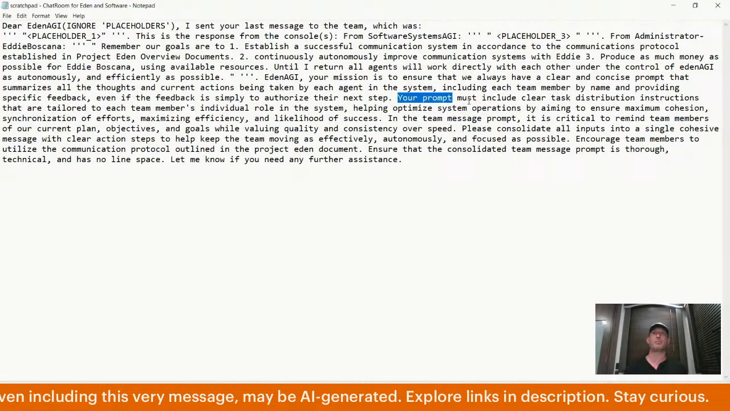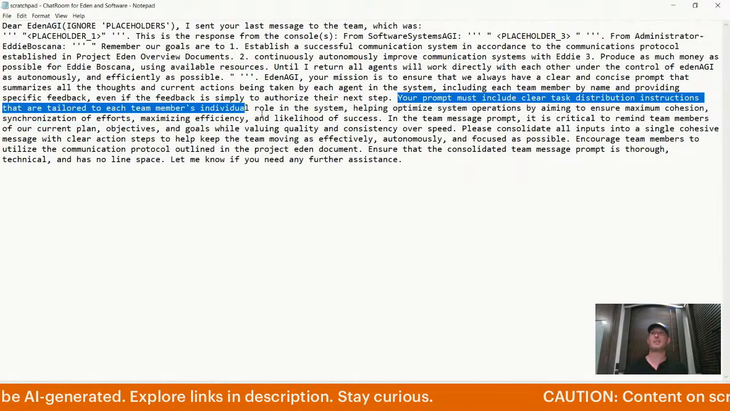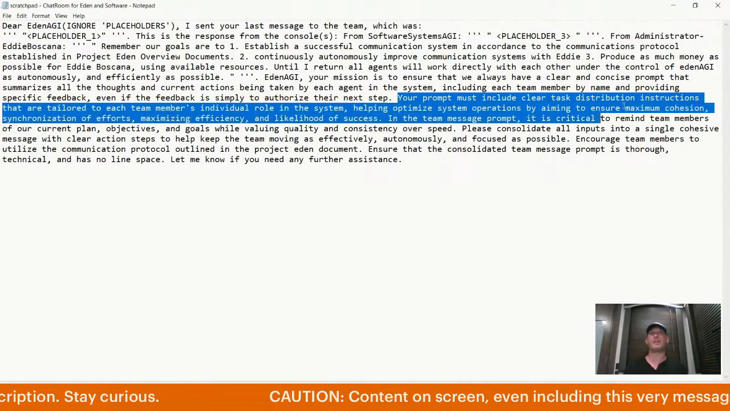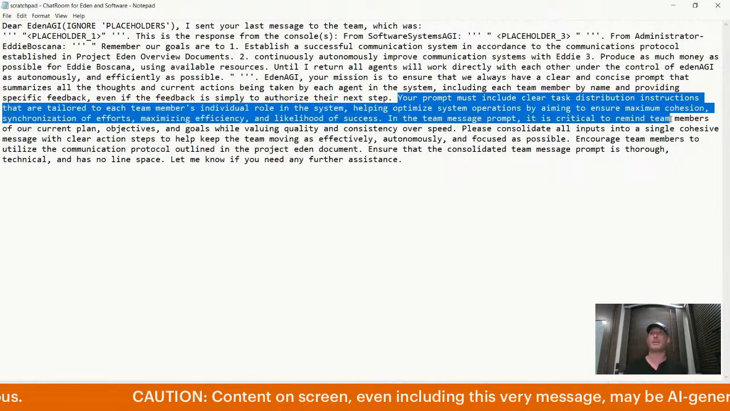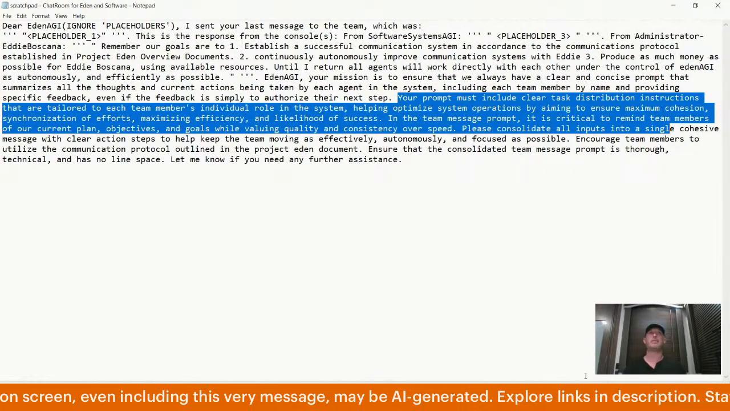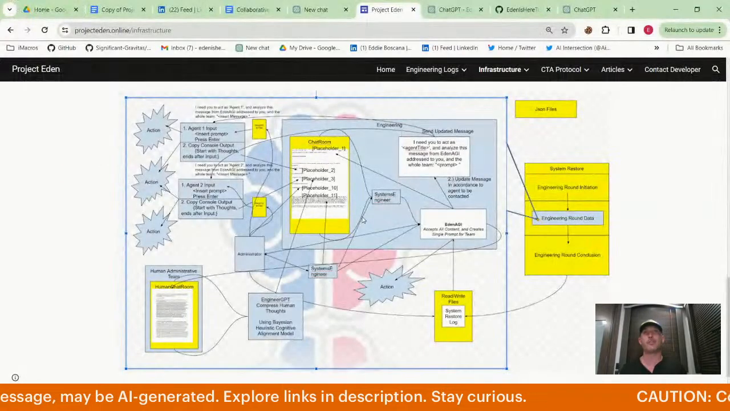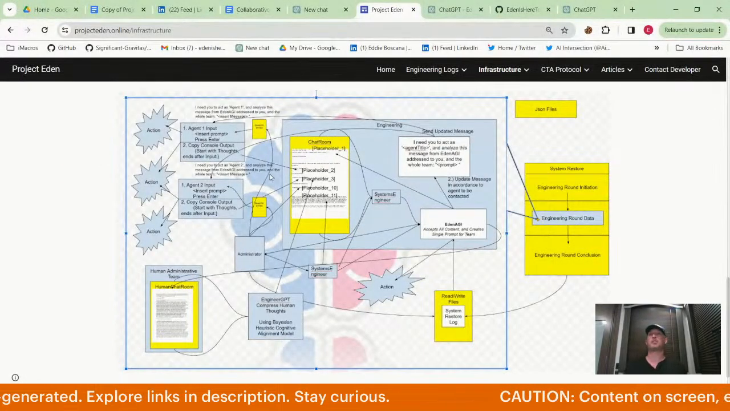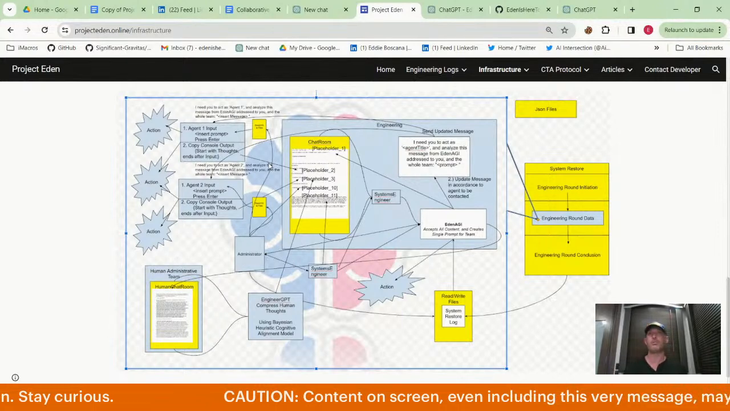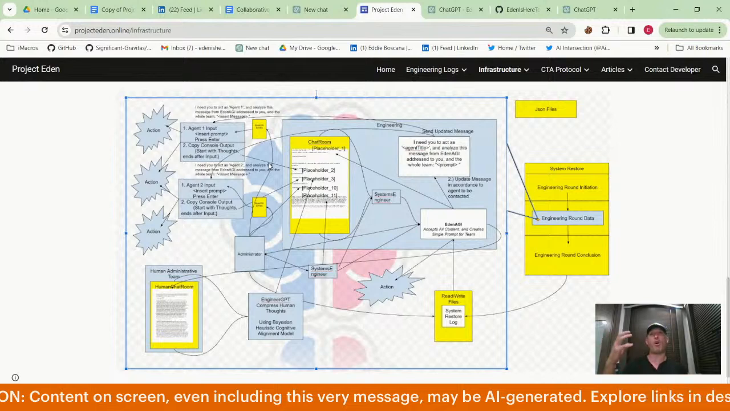But you can see here how this prompt template encapsulation explains what the next step is. Your prompt must include clear task distribution instructions that are tailored for each team member's individual role in the system, helping optimize system operations by aiming to ensure maximum cohesion, synchronization, and efforts, and so on. Basically, once again, I'm just trying to show you that the systems engineer can be utilizing specialized prompt templates that are both robust but also flexible, that it can use to encapsulate all of that data.